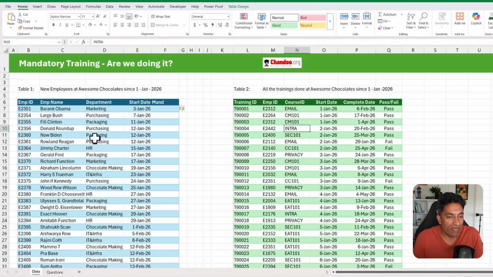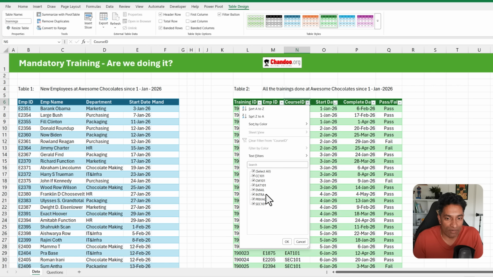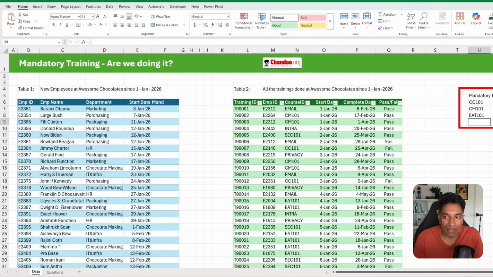Mind you, this data is already in table format. This table is named staff and this table is named trainings. So in this staff table, all I want to ask is that for that employee ID, how many records are here for the mandatory trainings? Now, in our scenario, there are a bunch of different trainings that we do. So if I filter these course IDs, you can see that there's all these trainings, but not all are mandatory. In our case, only 3 are mandatory, and I have included the names of those mandatory trainings up here. So CC101, CM101, and EAT101.